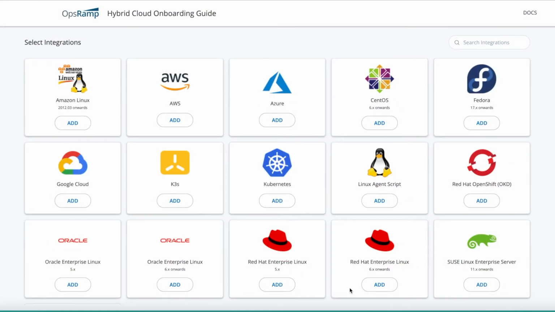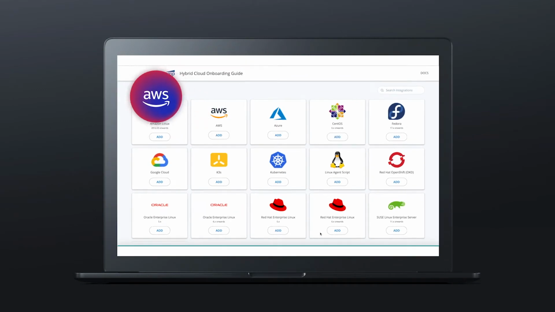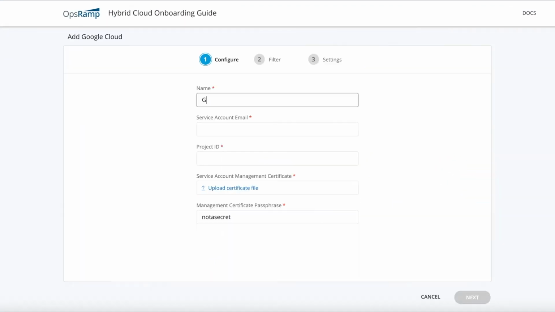Select the cloud and cloud-native integrations you wish to install. Choose from many popular services, including AWS, Google Cloud, Azure, and Kubernetes. Step 2. Enter a name for your integration, along with your cloud provider account credentials.